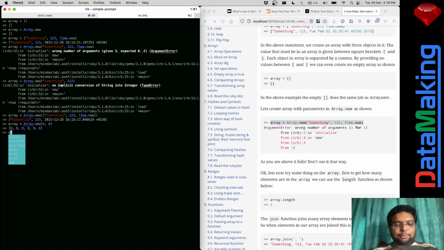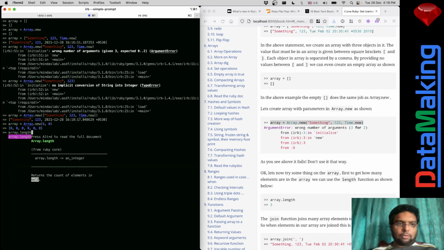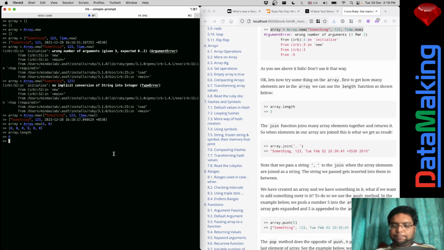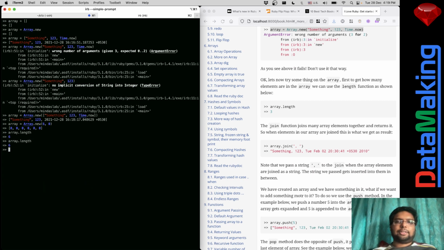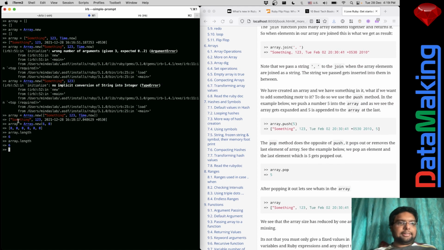Now if I put array.length, or array.size, or array.count, it still says count, the count of the elements. If you have Ruby 3.1, you will get nice autocomplete features in IRB itself. So let's have an array like this one.